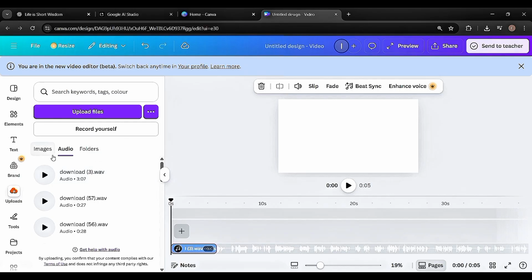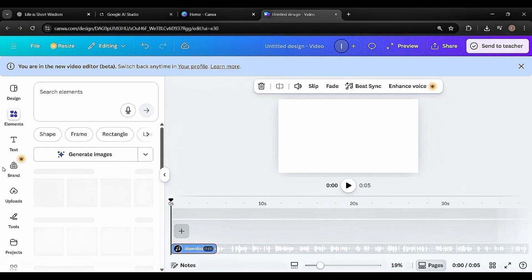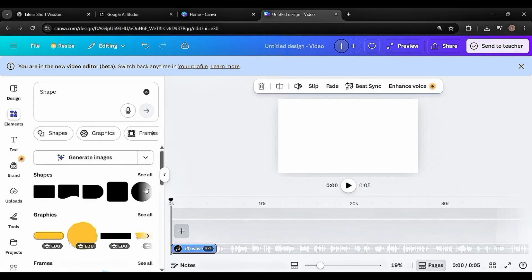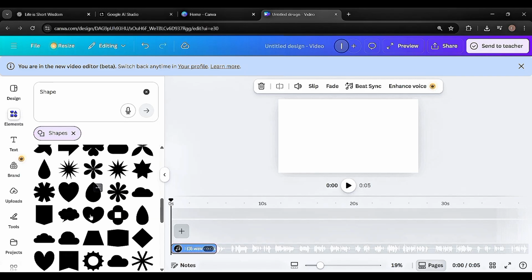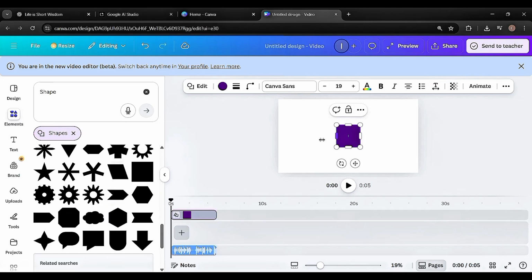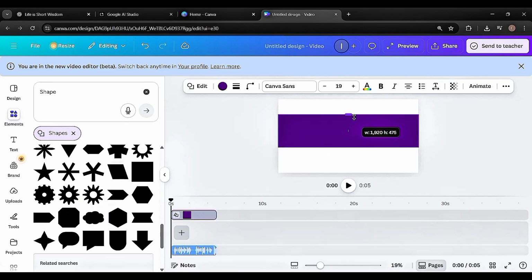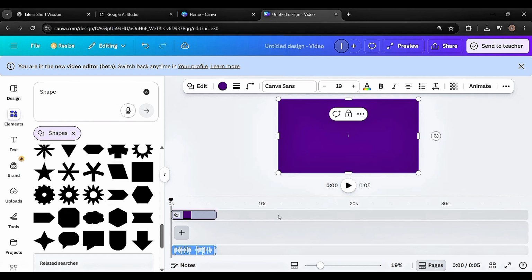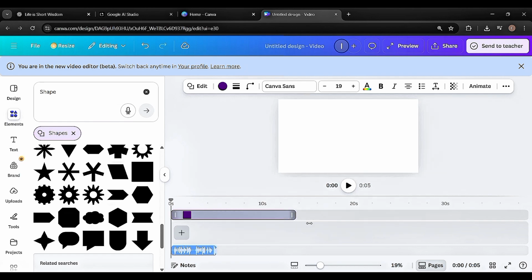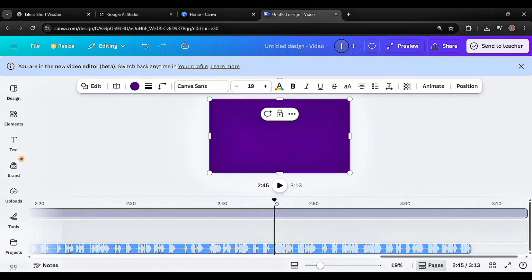After that, add a shape to serve as the background. Go to Elements and click on Shapes. Scroll down and select a square. Click on it and it will be added to the canvas. Scale the shape to cover the entire frame. Then extend the timeline so it matches the duration of the audio.